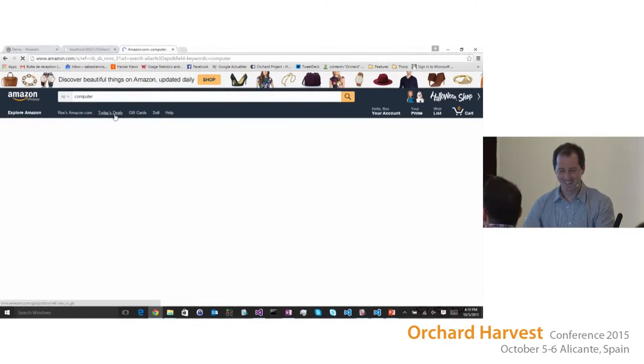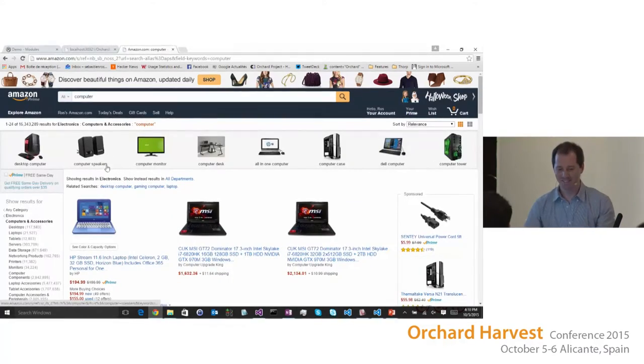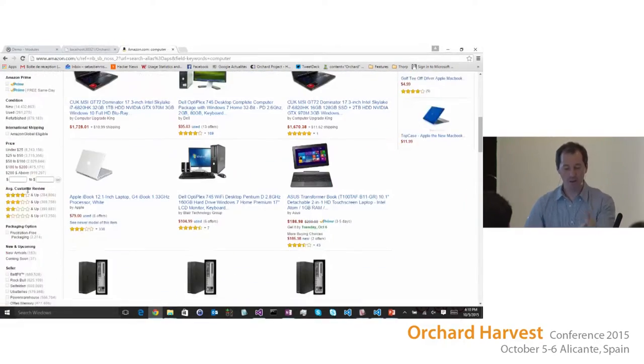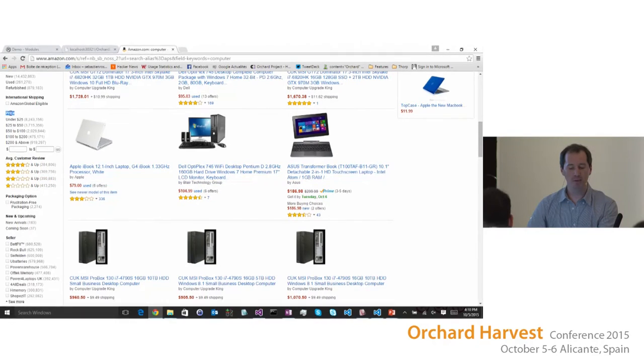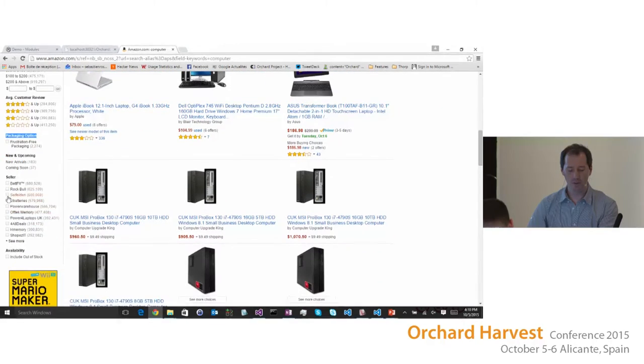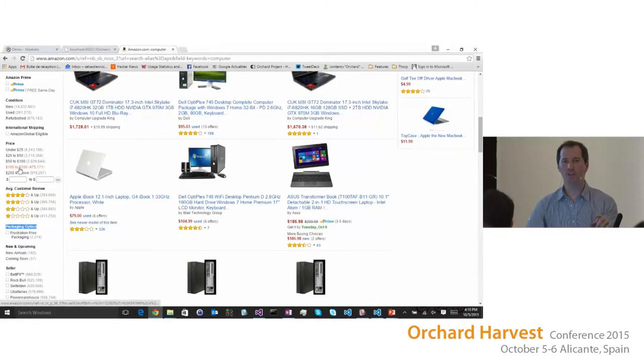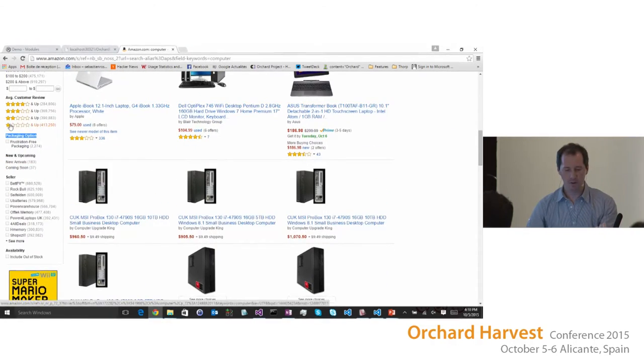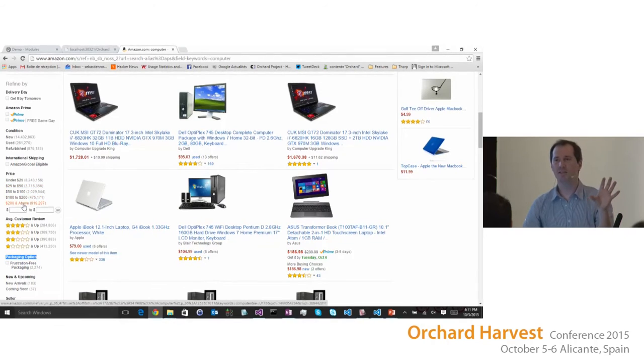Computers. I'm sure they know what I want before I want it. If I look at computers, very nice search engine, I can filter based on specific dimensions like price, customer review, packaging options, seller. And these dimensions can be cumulative. Like I could search for one and two, and sometimes also hierarchical, like red or light red, and not just red. So this is a facet.